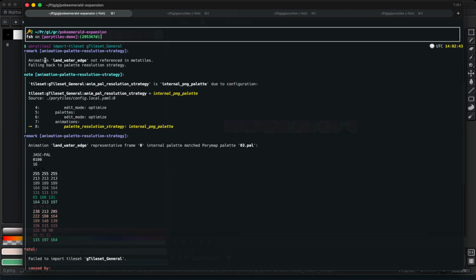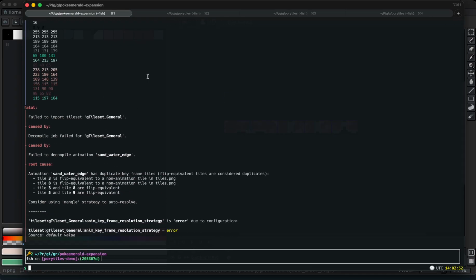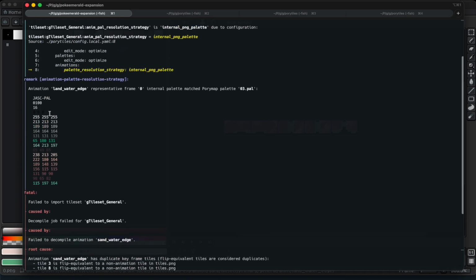It said, hey, animation land and water edge wasn't referenced, but now it says, hey, you're using internal PNG palette, and it gives you a little information here that animation land, water edge, representative frame, internal palette, it actually matched Porymap palette 03.pal, and it's showing you that. So that worked. And now we're getting an import failure error because of a different animation problem. So we resolved that error by using this configuration setting.